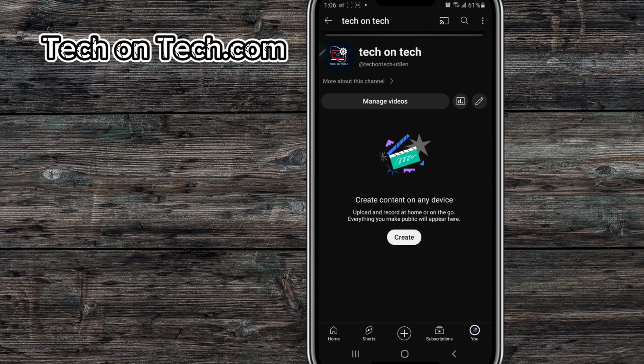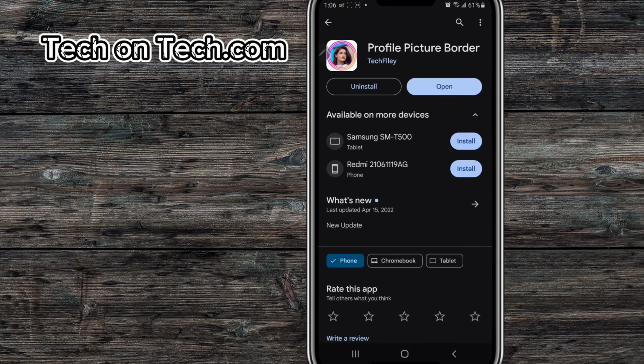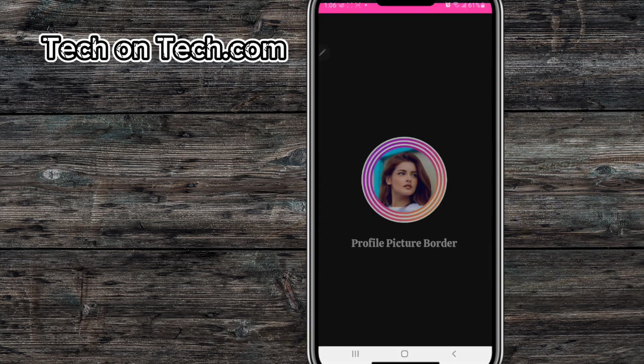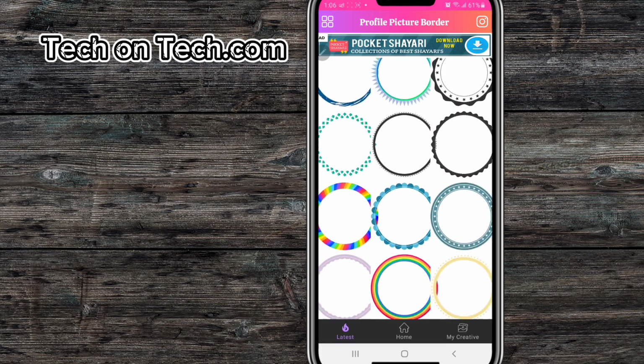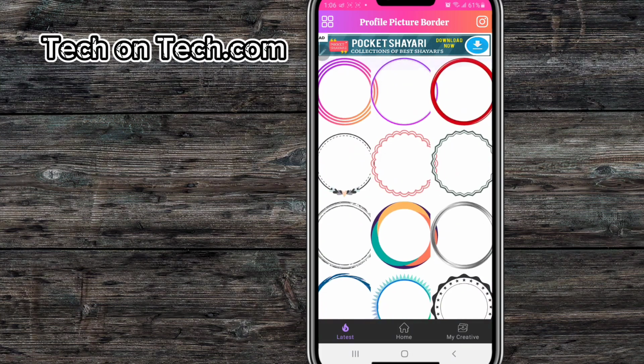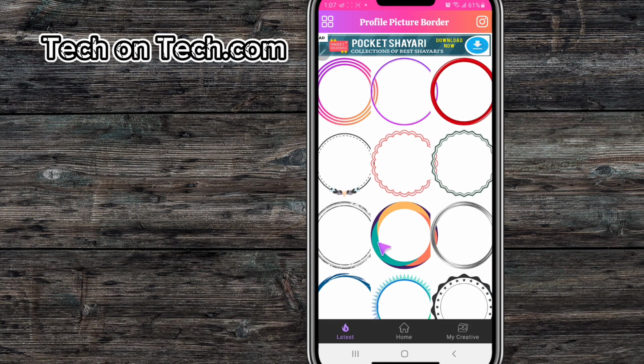Let's go and create a profile for Instagram. Step 1. Open Play Store, Google Play. Search for profile picture border and download it. After downloading, open the app. After opening, wait 1 minute for the themes to download. These are the downloaded themes. For example, select one theme.